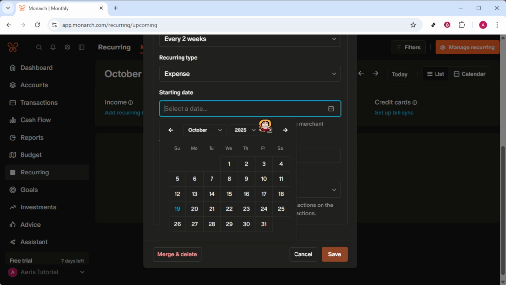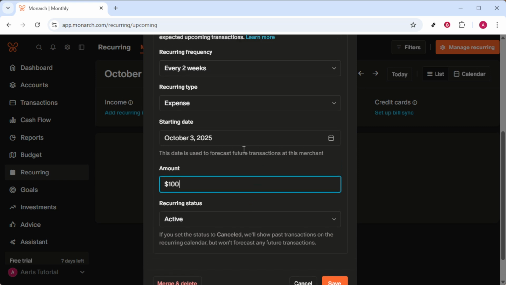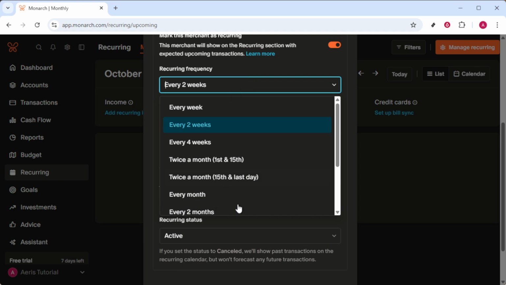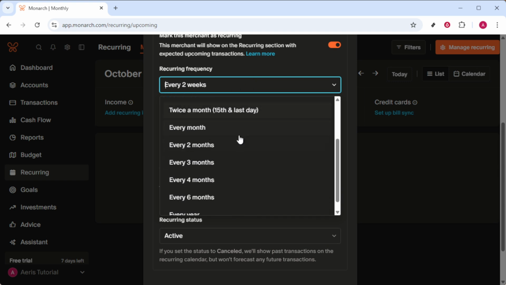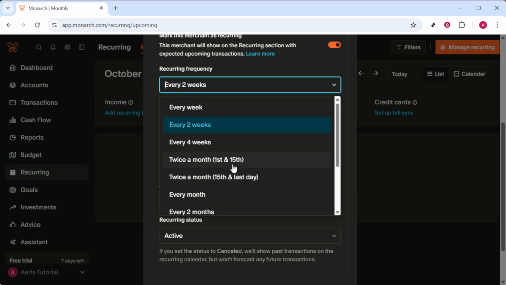Then, set the frequency of these payments. Click on Frequency and choose the appropriate interval, such as weekly, monthly, or any other available option that suits your payment needs. This ensures that you stay on track with your financial obligations without having to think about it every time.